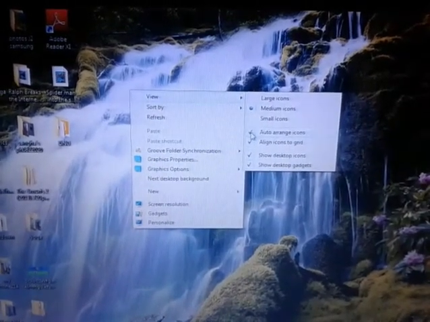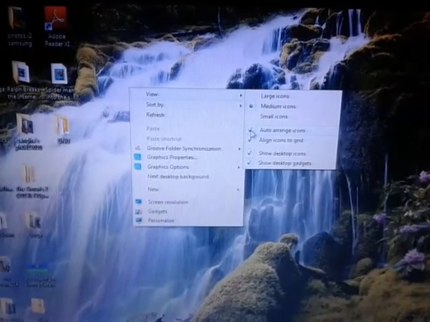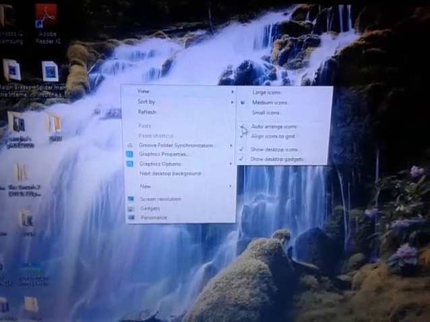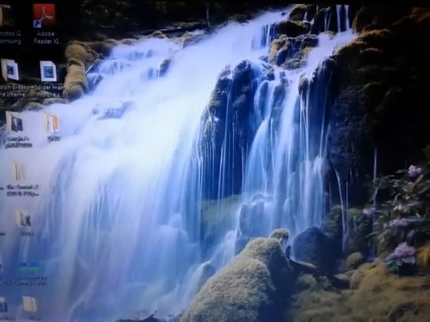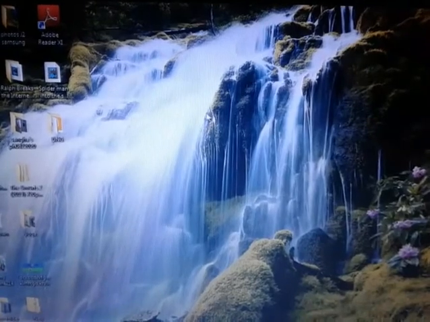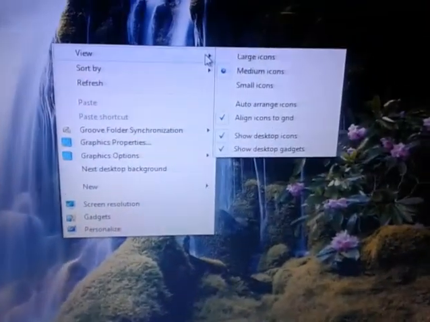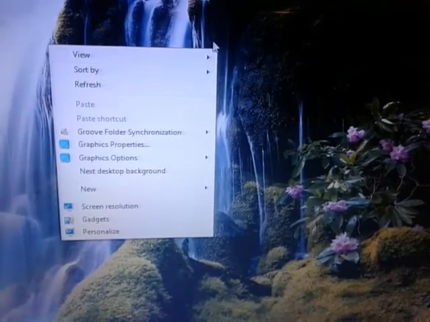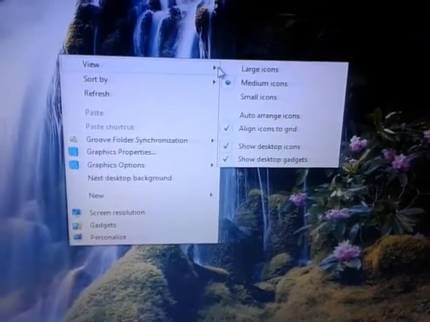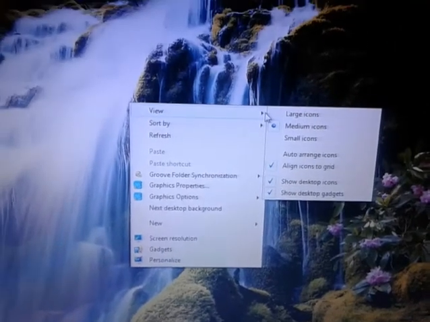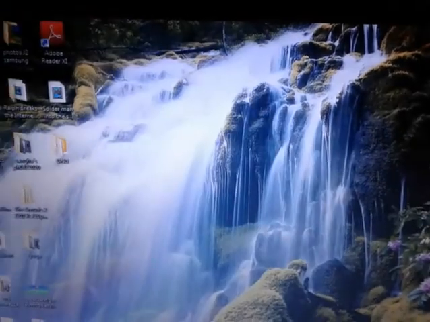Now if I want to do it manually, according to my choice, I will have to remove this tick mark. On clicking this once, the tick mark gets removed. Now you can see the tick mark is not given here. So this means I have the permission to arrange it manually according to my choice. Now I will show you how to do this.